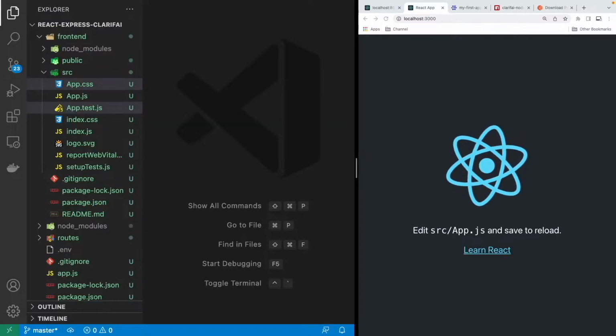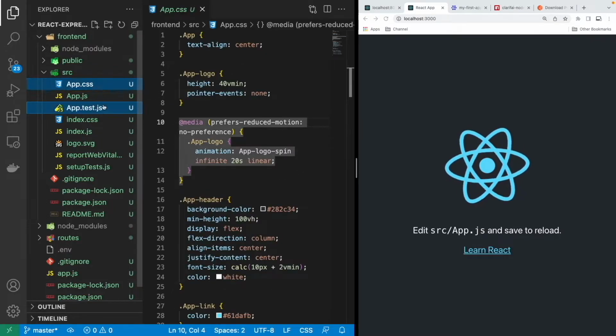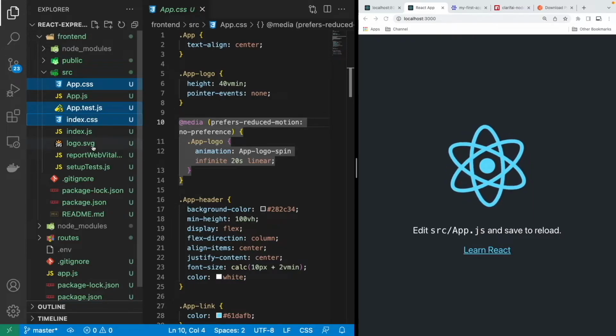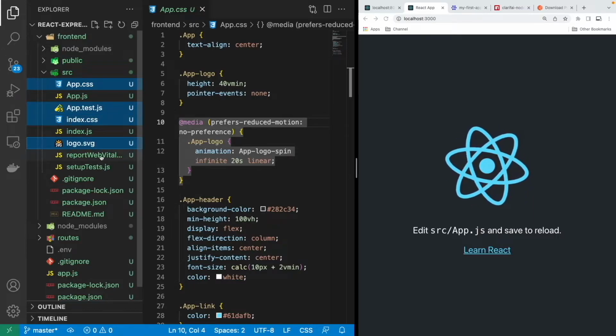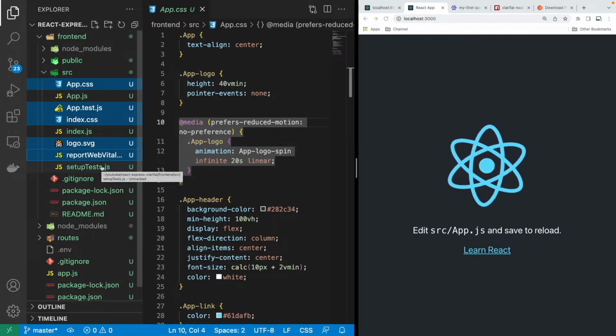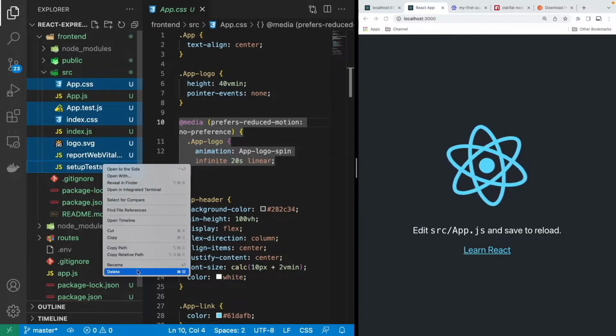Now let's do some cleanup of our React app. So I will select the App.css file, the App.test.js file, the index.css file, the logo.svg file, the reportWebVitals file, and the setupTests.js file. And I'm going to delete all of this.